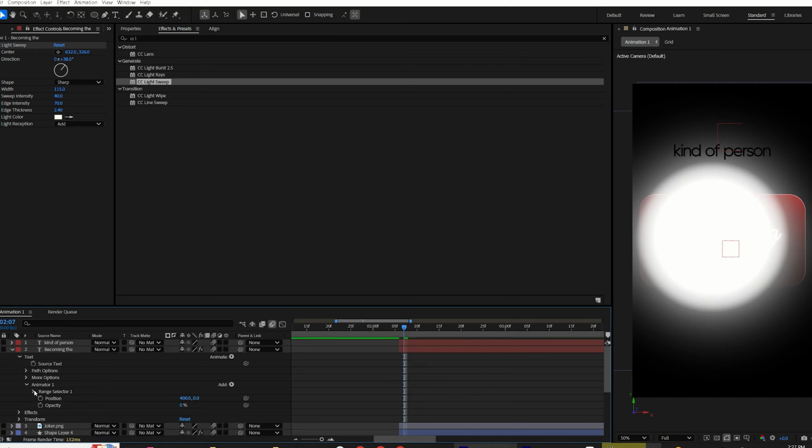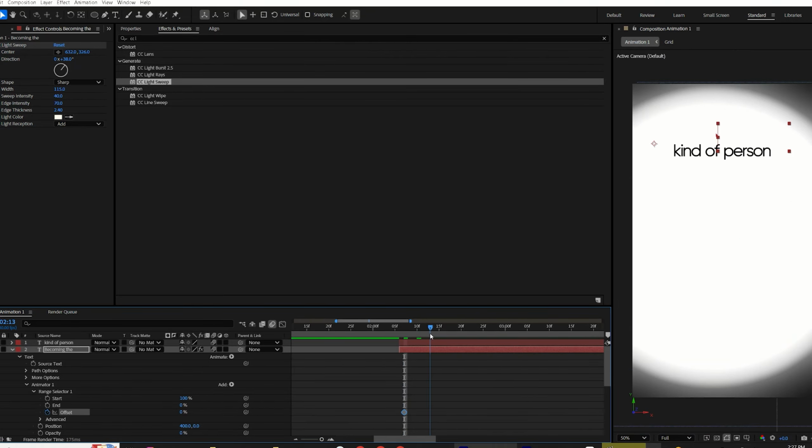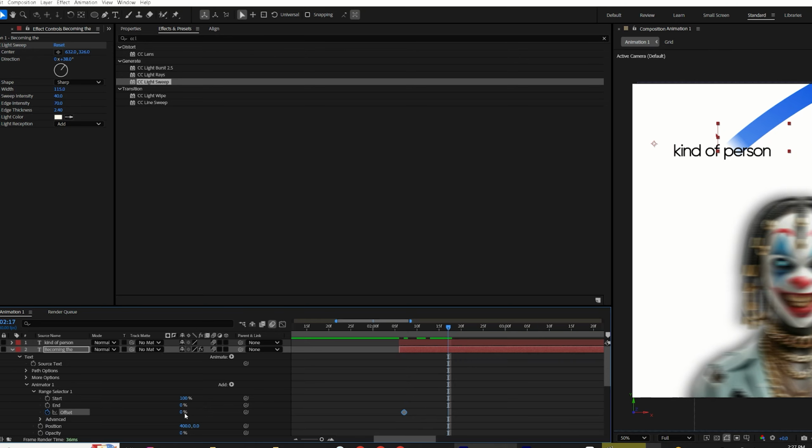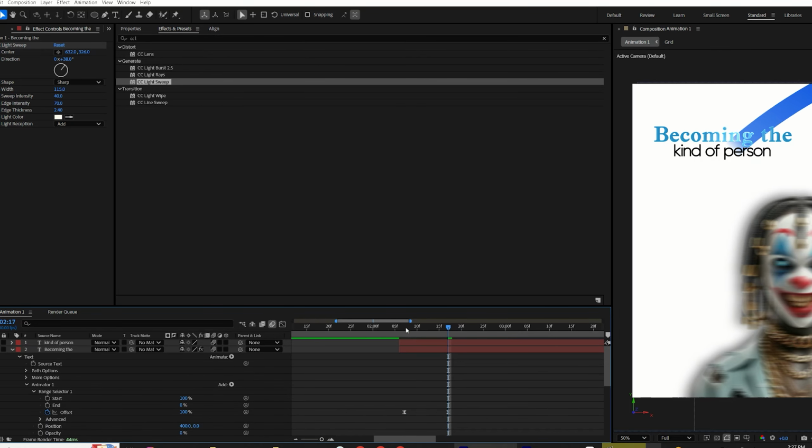Open the range selector properties, change its start position to 100 and end position to 0. Now keyframe the offset position, move a few frames forward and then move it back to 100. Select both keyframes and press F9 for easy ease animation.